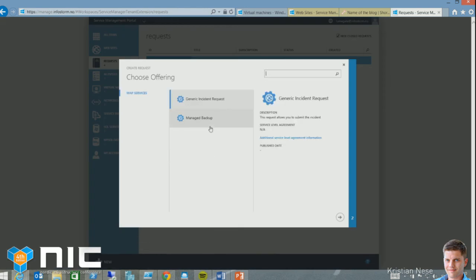So what will be available here, it all depends on what we're trying to deliver. So here we can right now on this hosting plan create a generic incident request, like something is wrong with the system, or we can also add managed backup to our virtual machines. So this will effectively do some automation in the backend, targeting my virtual machines to that subscription. So that's quite cool.